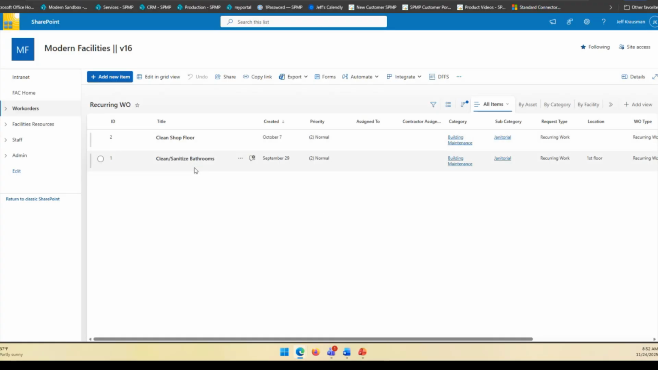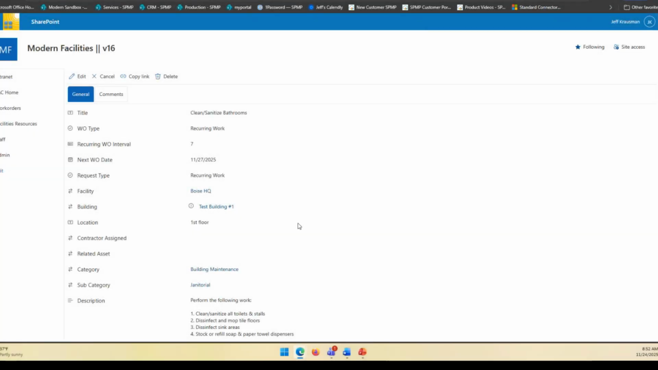We have a few set up here already. Clean and sanitize the bathrooms or clean the shop floor. We'll just pick this one. Obviously, you could add however many you'd like for recurring work. When looking at this form, we have the ability to enter the title. We want to clean and sanitize the bathrooms in this case.